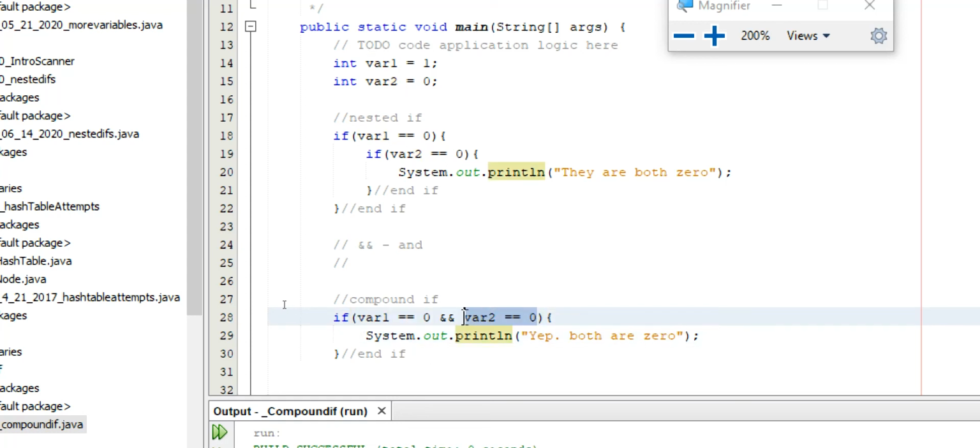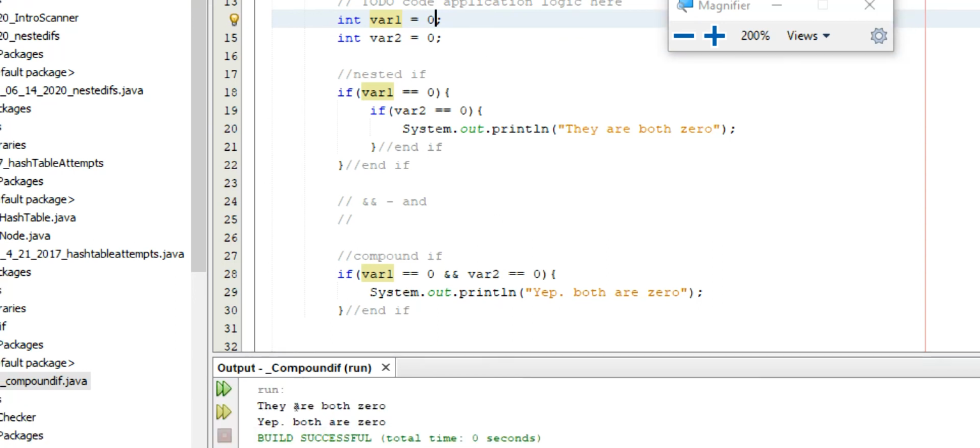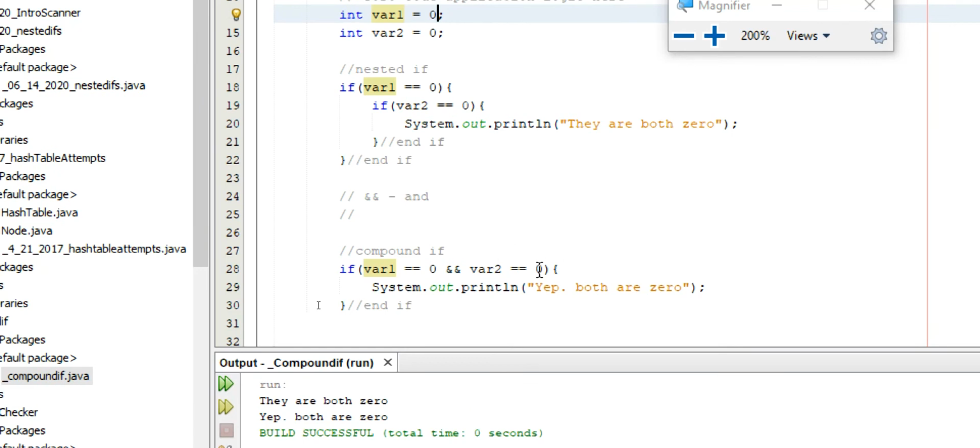Now, if one of these is false, it fails. So if I change this to 1, for example, that's false, and that's false. So if you add a false and a true together, you get false. The only way for this to actually run is for both sides of this to be true. Like that.